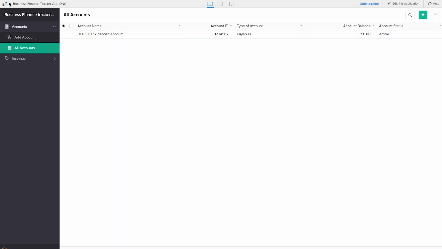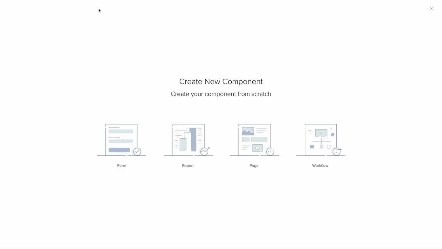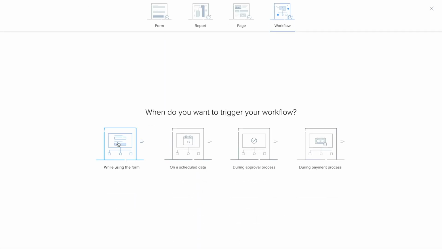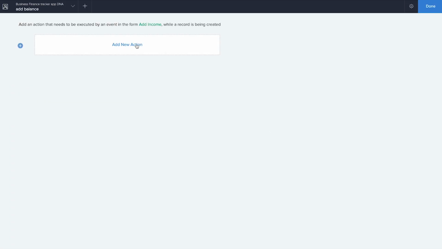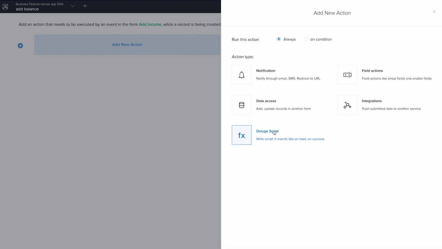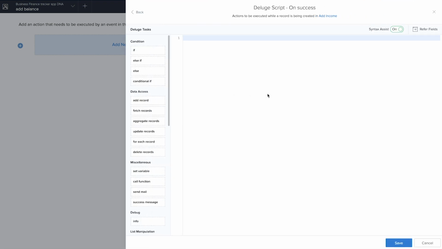For this we will add a quick workflow, so you'll understand the importance of workflow in Creator. We can hit add a workflow while using the form add income. Name the workflow as add balance. Add a new action. This one would run on successful form submission, not while loading or validating the form or any user input. Once the form has been successfully submitted, I want this workflow to run.